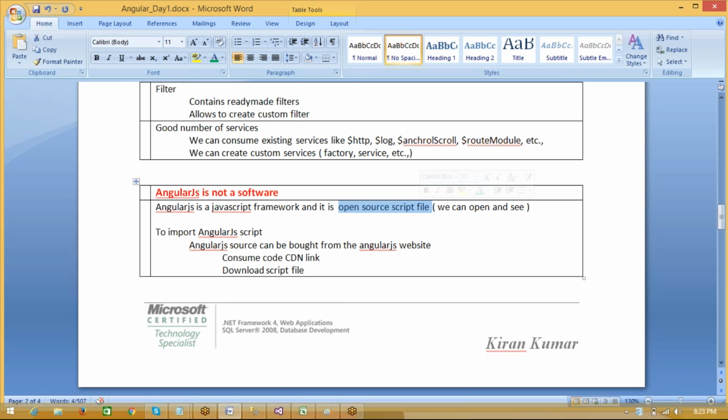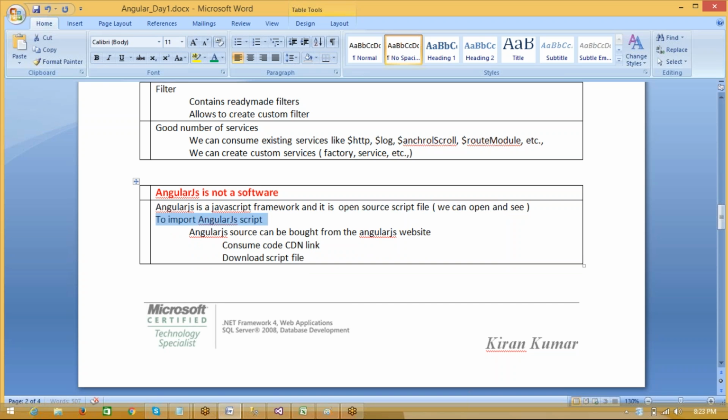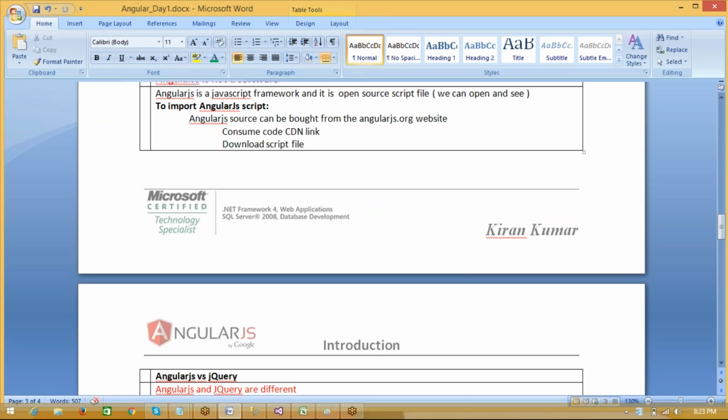We're going to be writing our own modules also. How to import the Angular script? In order to import the Angular script, you can get the Angular source directly from the angularjs.org website, or you can download it, or you can use a CDN. CDN stands for Content Delivery Network. You can do it. This is what is possible.